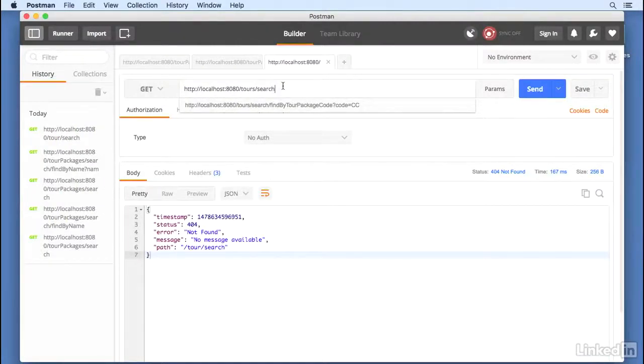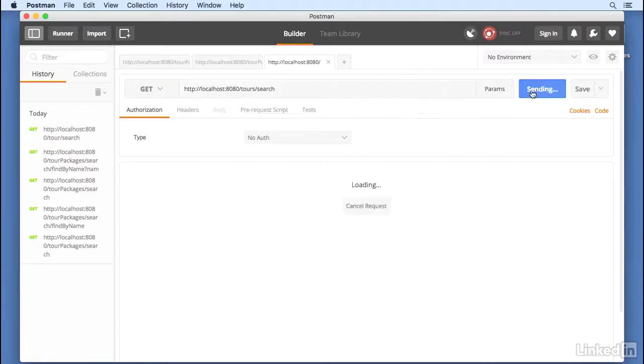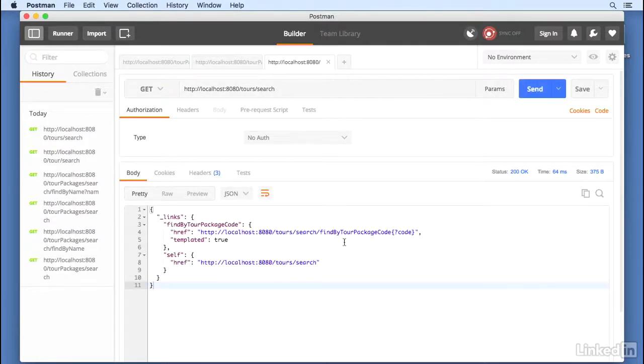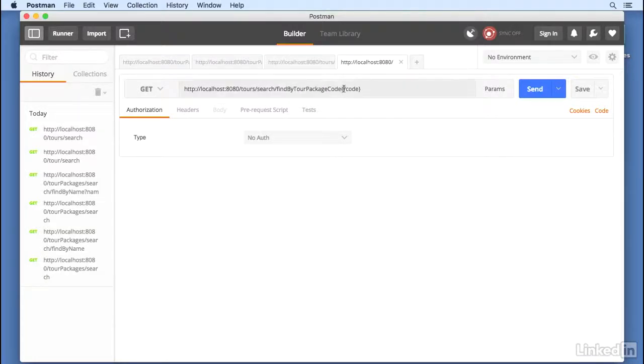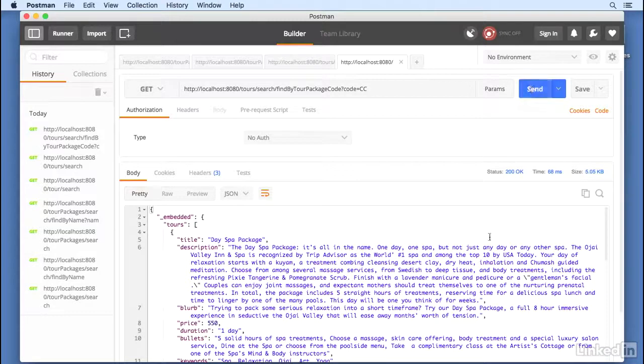Now let's look at the Tors /search resource. And as expected, the parameter for the search method are exposed on the API. So let's execute /search/findByTorPackageCode and put in the California COM code, which is CC. We get 3 Tors back.